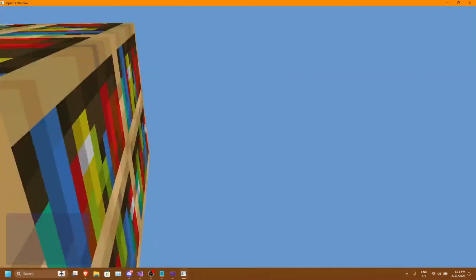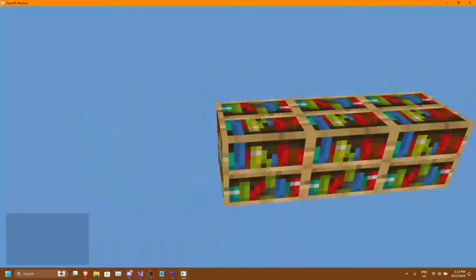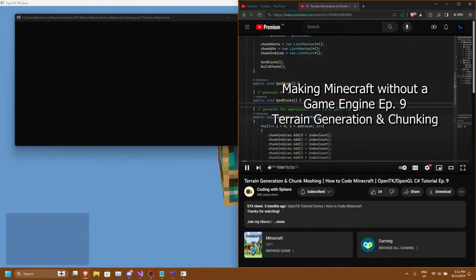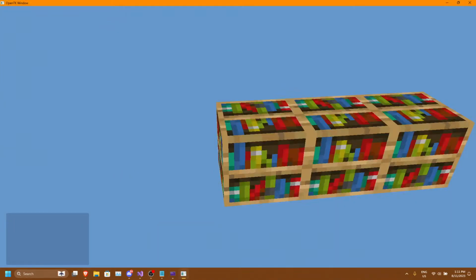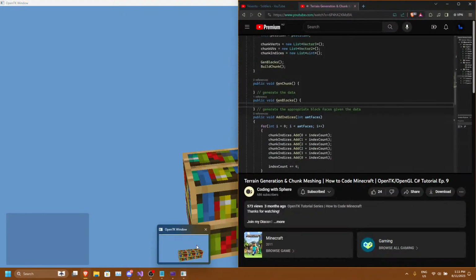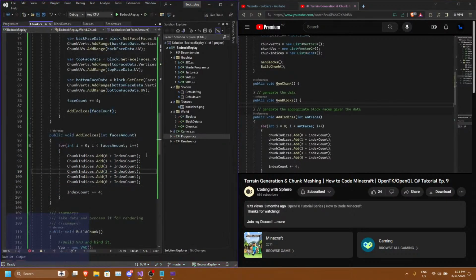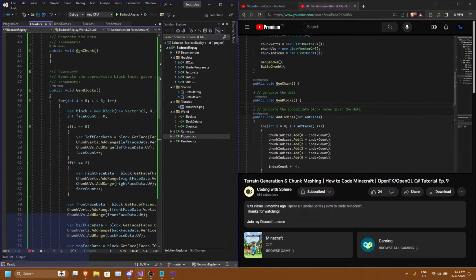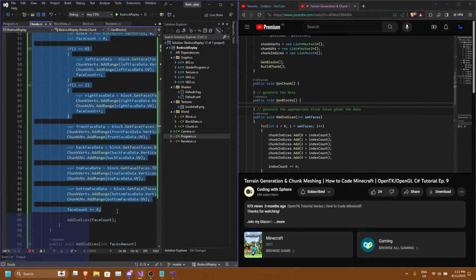Hello, welcome to the next episode in the Minecraft clone tutorial series. Today we're going to be finishing up chunking and getting started with some terrain generation. So I've already gone ahead and cleared out our little temporary chunk that we made in the gen blocks, and we're going to just simply, for the time being, create a solid chunk of blocks, and then we will do some terrain after that.